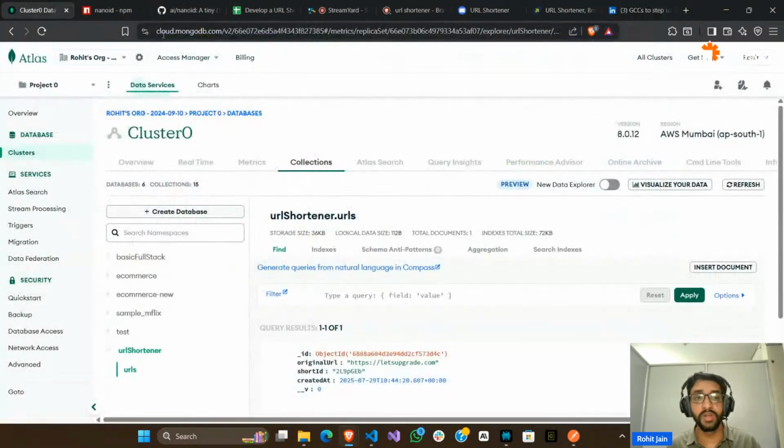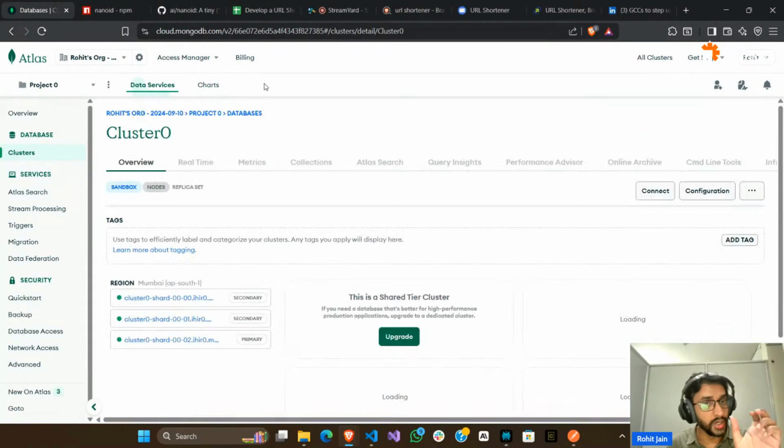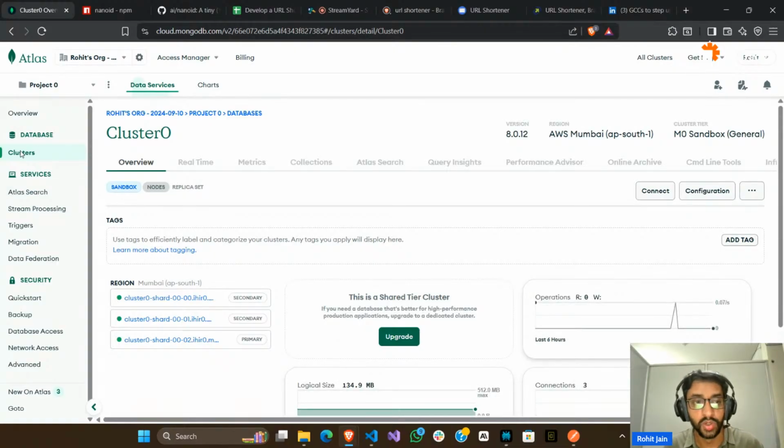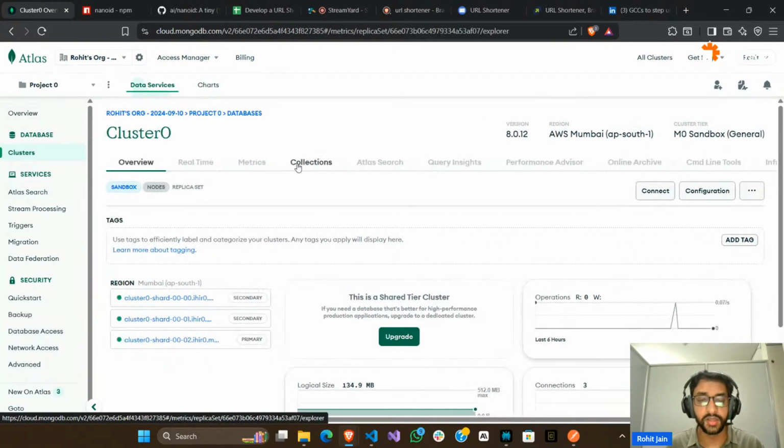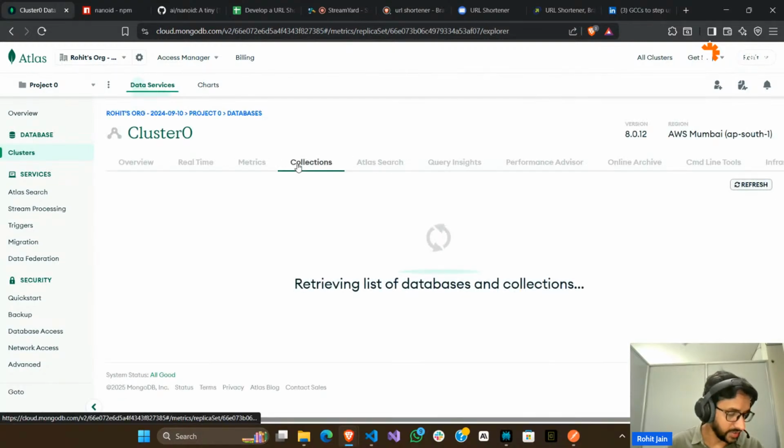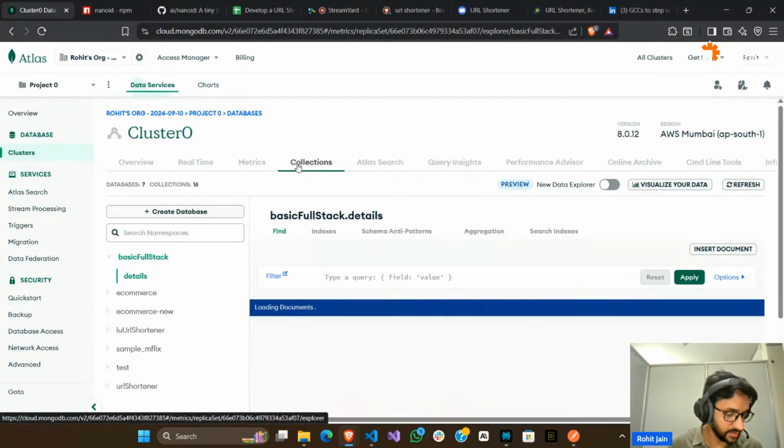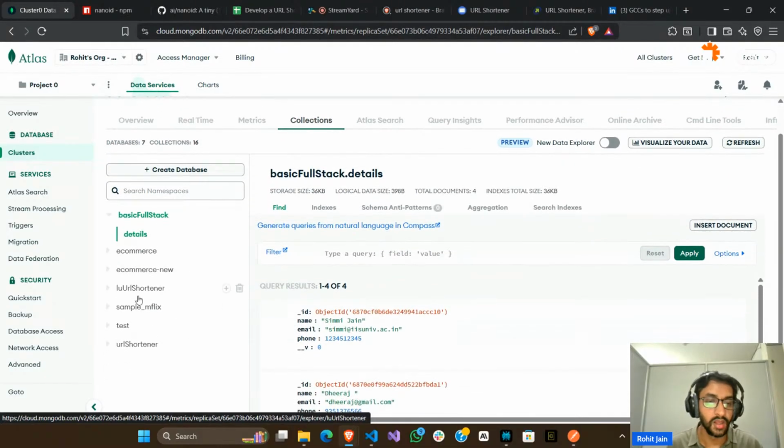Let's head back to mongodb.com. Now you can do this with MongoDB Compass as well. You need to log into your mongodb.com and go to clusters. Inside clusters, if we click on collections, it's working. Fantastic. So you can see the URL shortener.